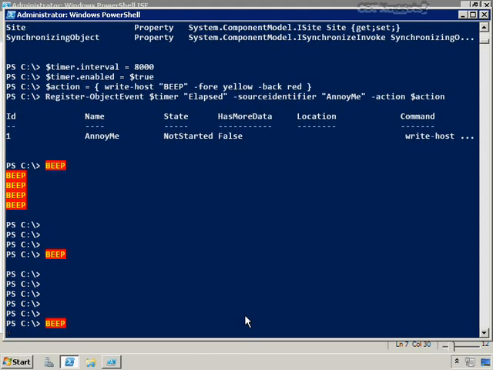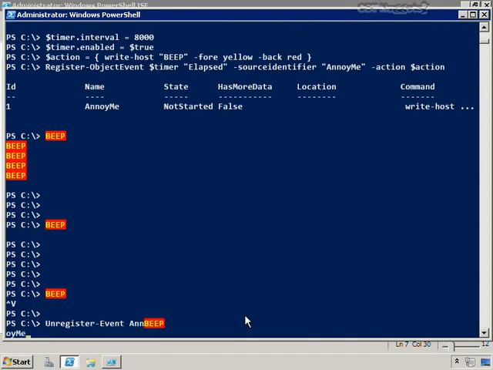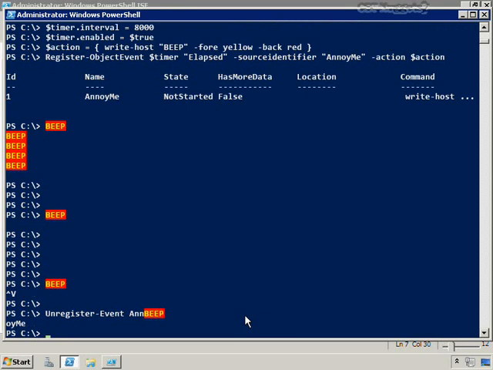And that's why when we created this event registration, we created it with a name. So I can do Unregister-Event AnnoyMe, and hopefully now we're unregistered. You can see that it even did its little beep right in the middle of my typing. So we'll see if we're still there. But this is just kind of a fun little example, and it looks like it did unregister. It hasn't beeped again, thank goodness.